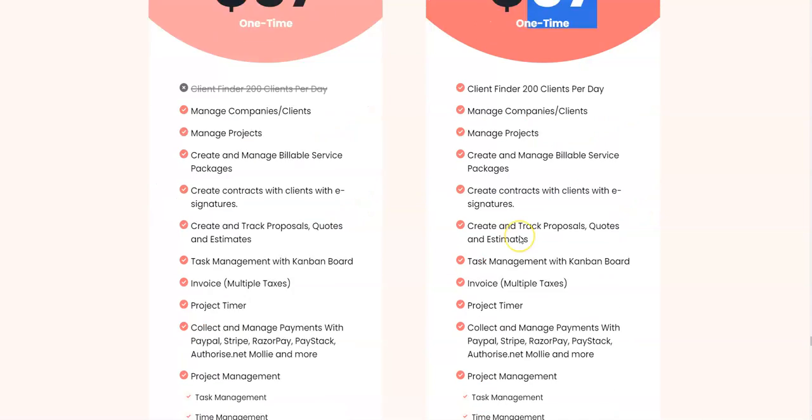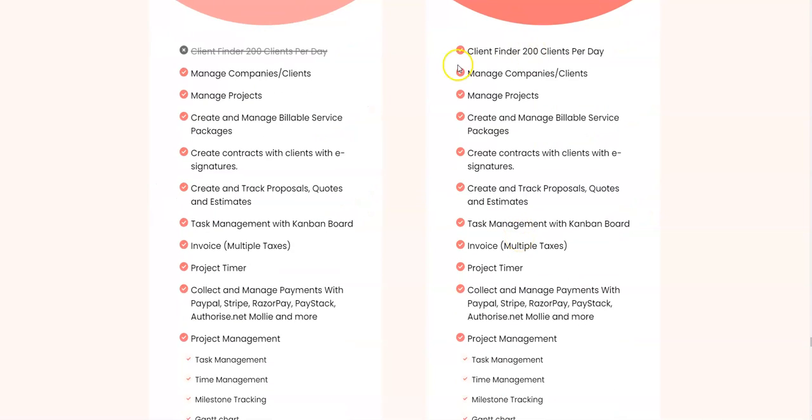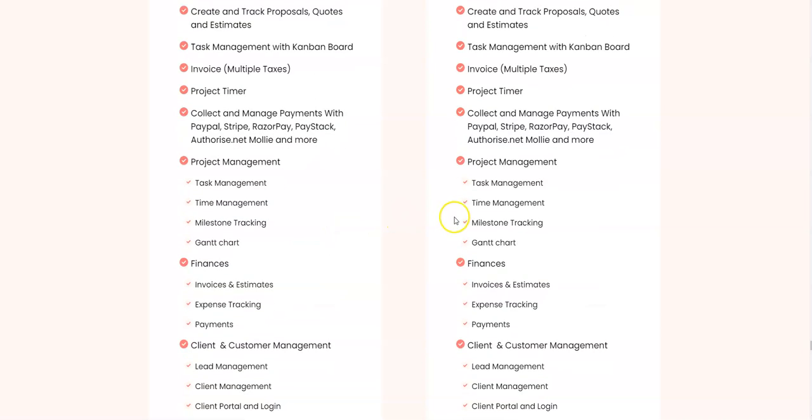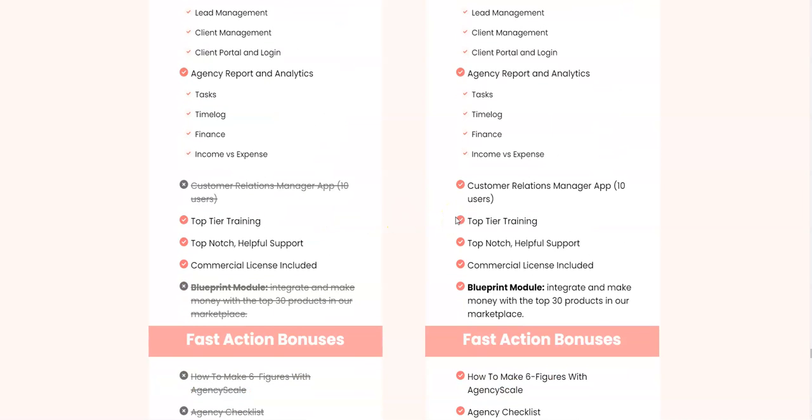All right, let's see the features. Okay, client finder, 200 clients per day, manage companies, manage projects, create and manage billing services, all the features that you have just seen in the software demo.